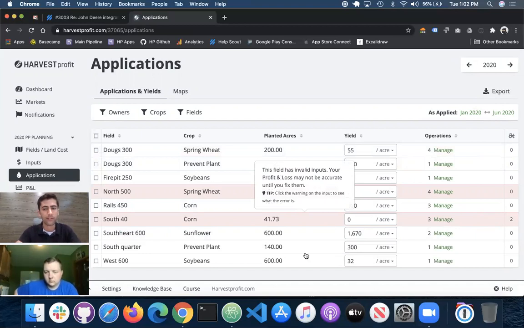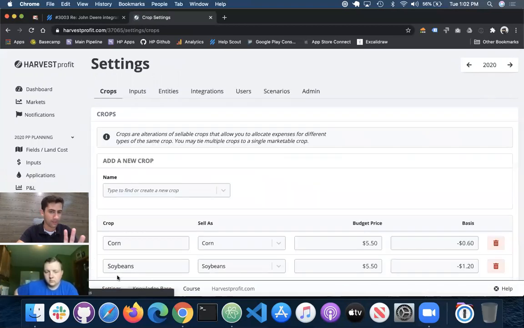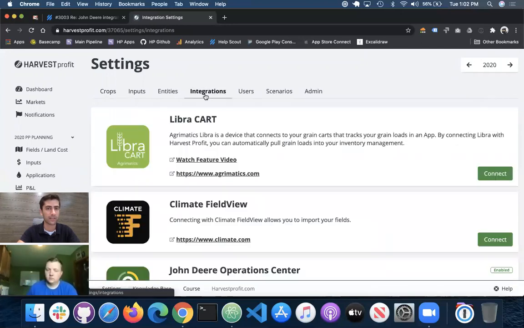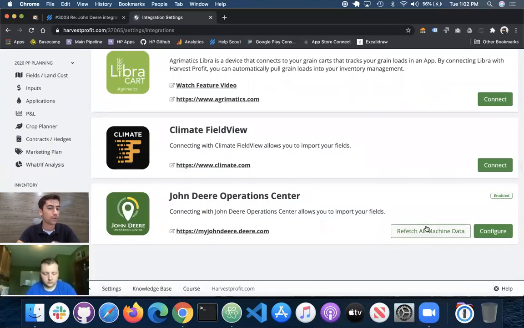So it's a really easy way to see, for just one chunk of the year, whether or not we imported everything. And then to follow up, just for clarity's sake, on the integration, you can always refetch all machine data whenever you want. If you have new data, just click this button and it'll refetch.